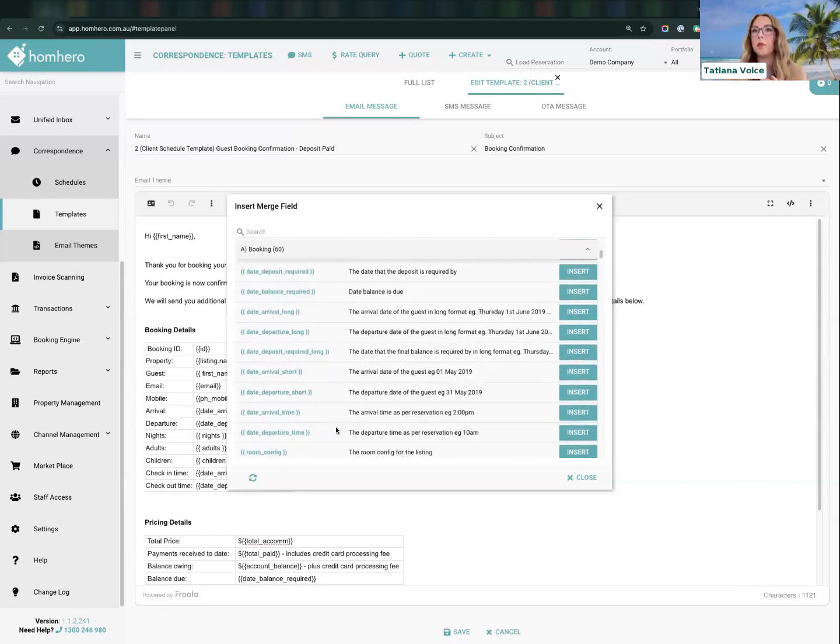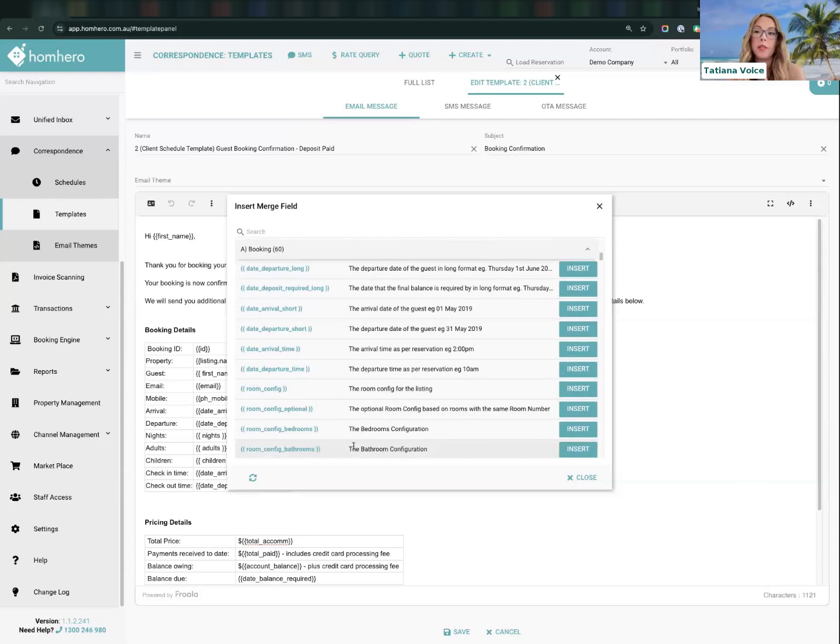A really common one would be like your check-in notes for the property. Every property's got different instructions, so using your check-in note merge field allows you to have just one template that you use for all guests, but pull in the correct information that they need for that property.